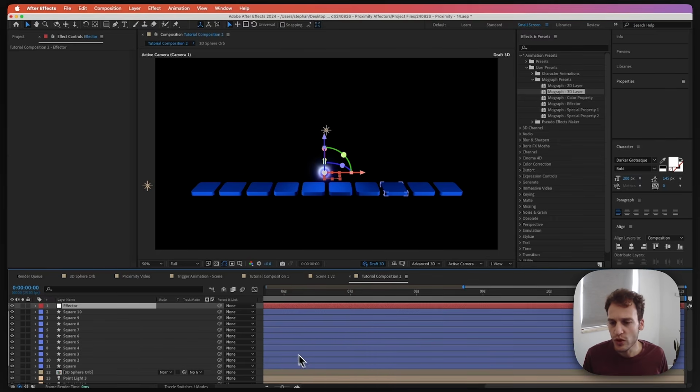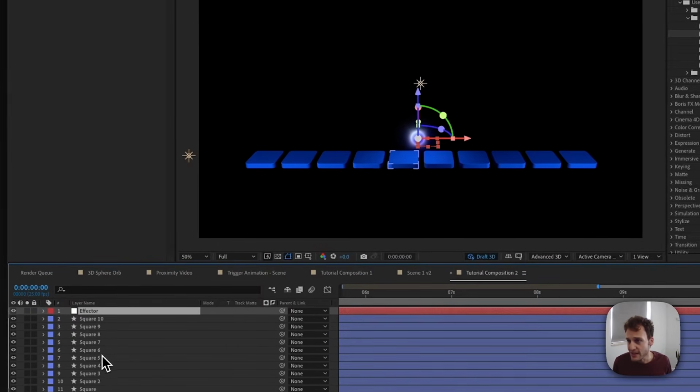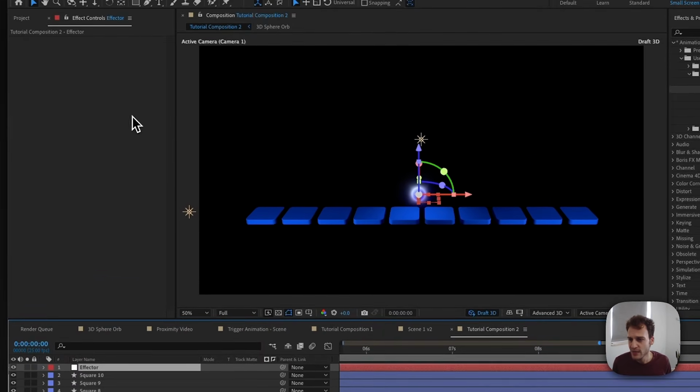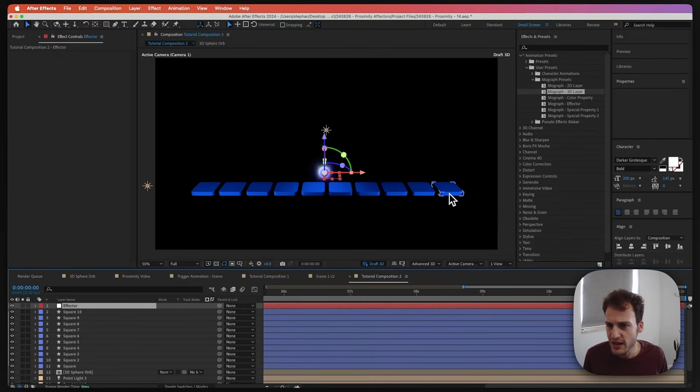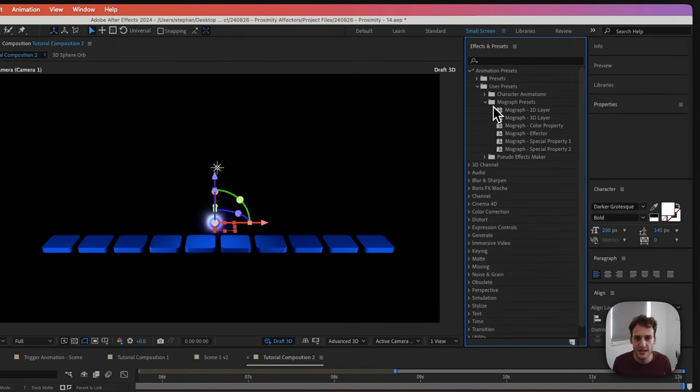In this example, we're going to see how we can do the same thing, but using the preset. So let's now go to the effector. As you can see, it is empty. In this case, I only have 10 squares just to keep everything simple in here. I'm going to go to the effects and presets, and it's already installed in here for me under my user presets in MoGraph presets.